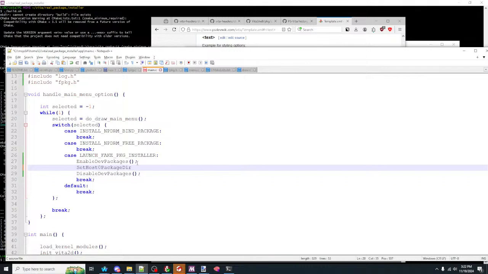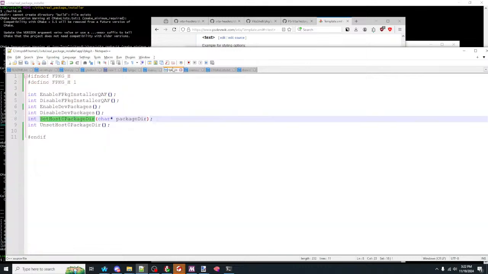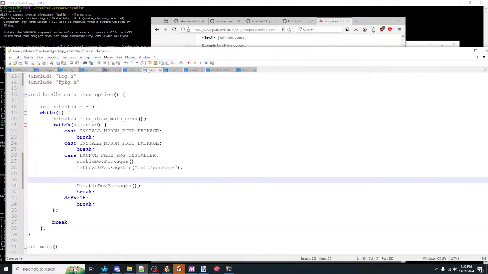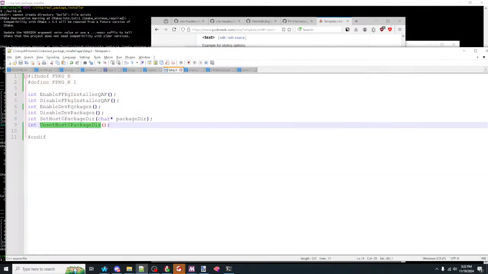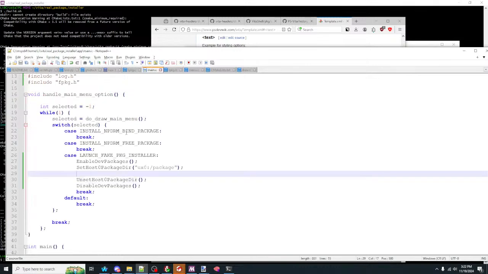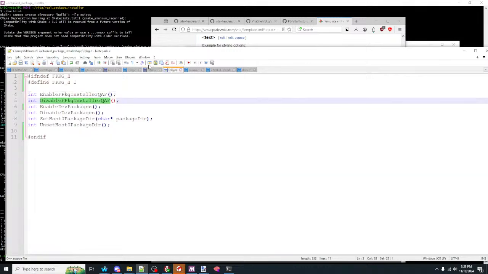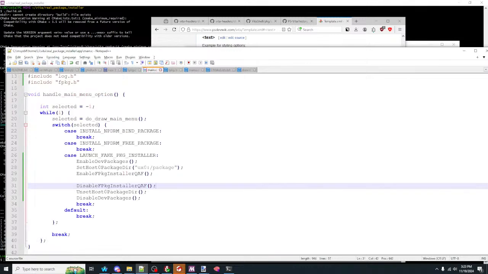Then we want to change the host0 package directory to ux0 package instead of host0 package, because that's annoying, right? And then unset host0 package afterwards. And then we want to enable launching the package installer, which is this, right? And we disable afterwards.